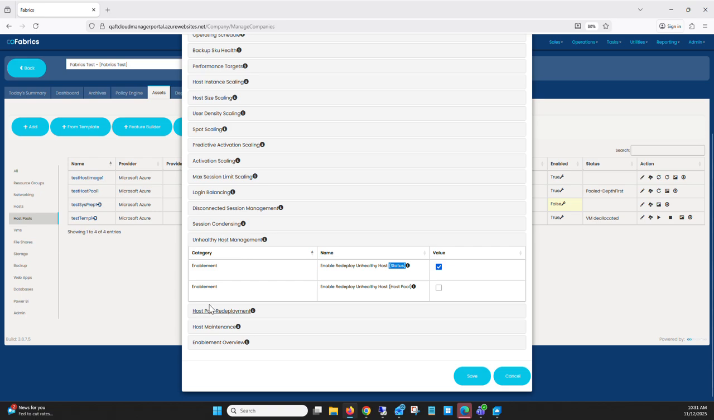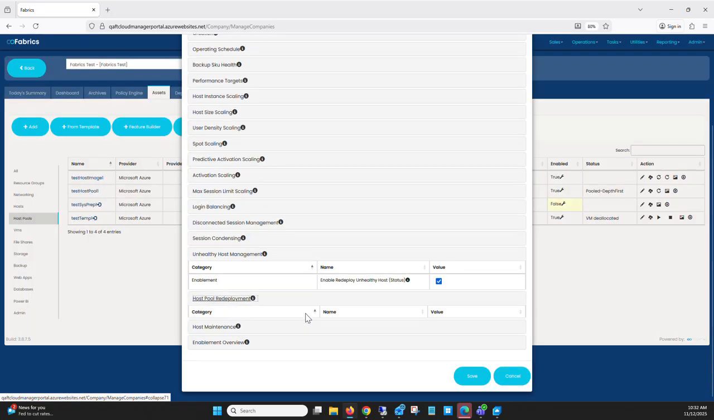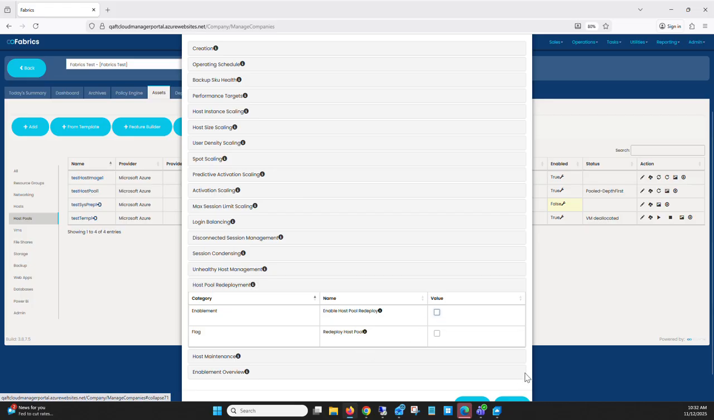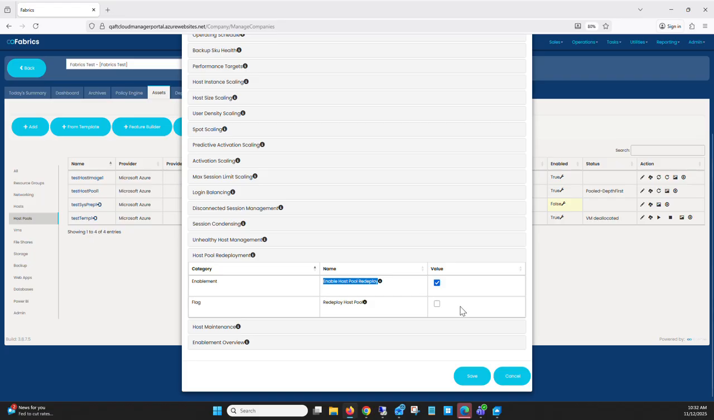And then the last part of that we're going to talk about, I'm going to go ahead and click another one, and we're going to save that, is redeployment. And there are two flags here. If you want to enable host pools to redeploy at all, this is kind of part of host pool health or being able to redeploy, you need to enable this flag. If you wanted to redeploy a host pool overnight as part of maintaining it, you can check this, and that's basically telling Fabrics, and there's a description here, that during the next shutdown time, I want you to redeploy the host pool.